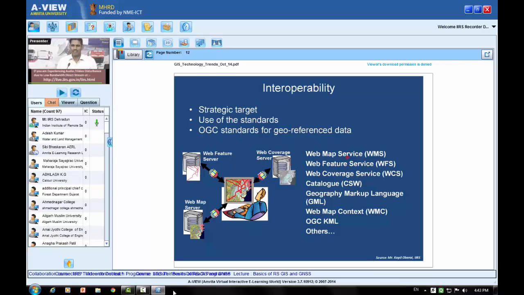So OGC and ISO TC suggest the web map service. Suppose you wanted to take some data directly, you can get it through web map services. It can generate a JPEG image and give it. Another is web feature services. Suppose you take a web map service, you can take that data, but it cannot be used for analysis. It can be used only for visualization, keeping it as a background.